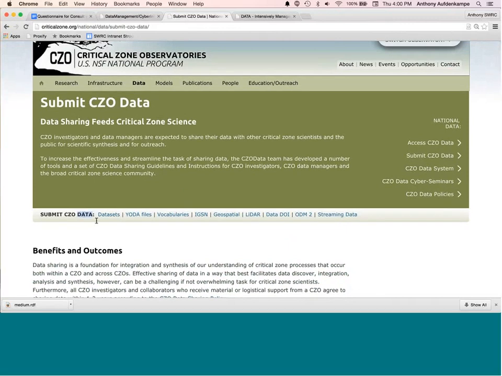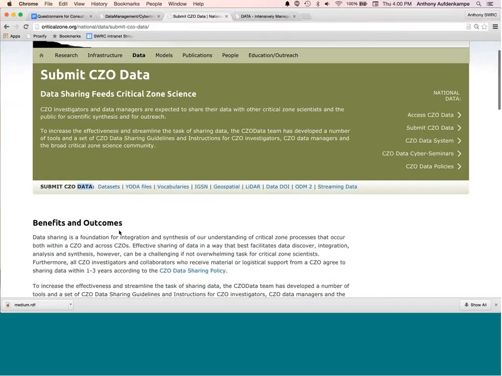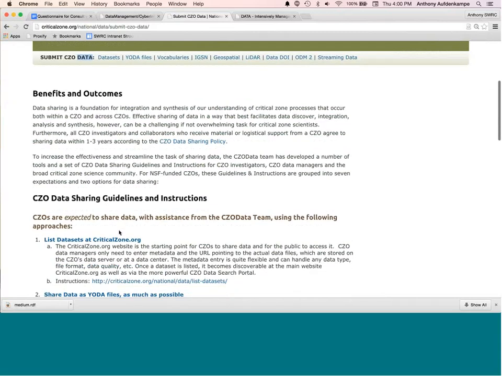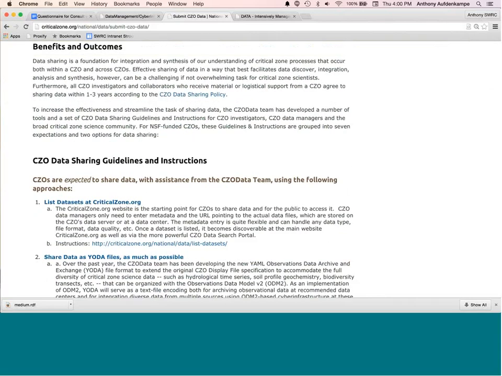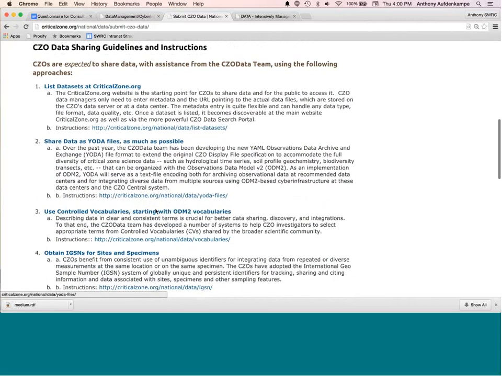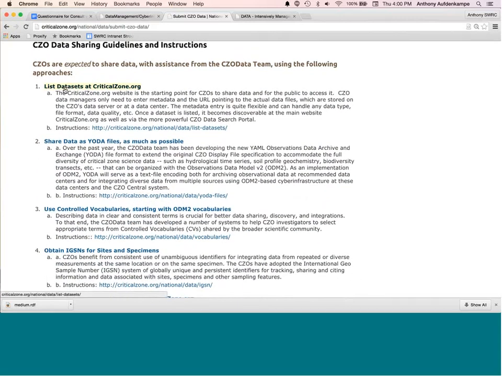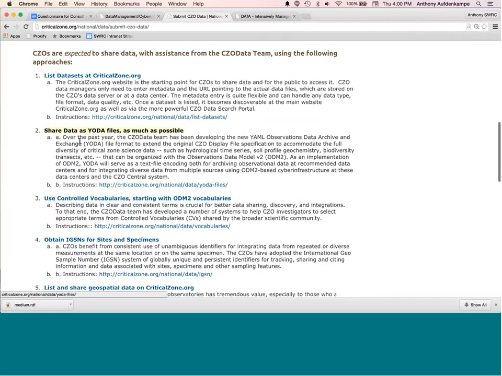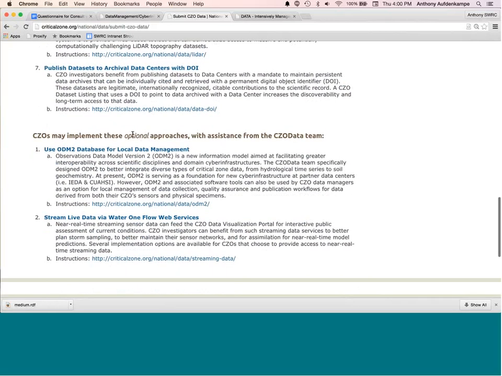So the new Submit CZO Data page now, as I mentioned, describes some benefits of integrating data through here and lists these 7 expectations. And there's a separate page with detailed instructions on each of the expectations. In addition, at the very end, there's a list of 2 optional approaches that we will support, that we have funding to support.